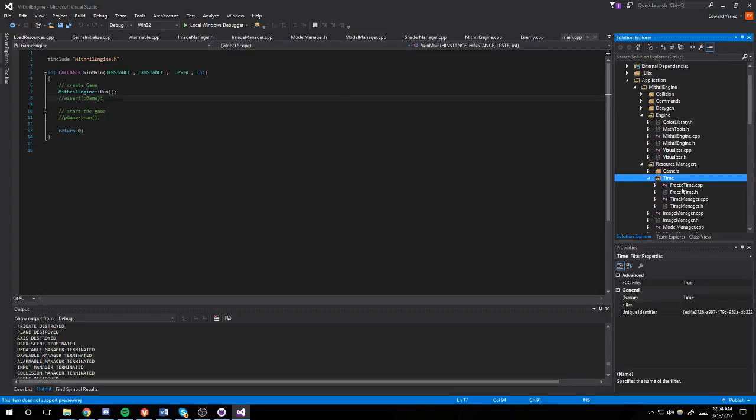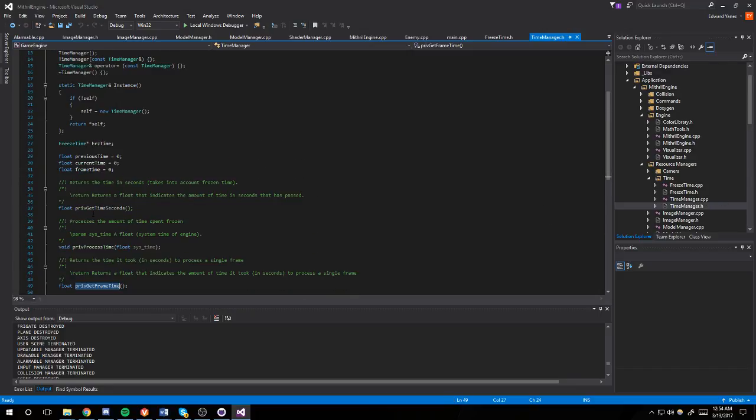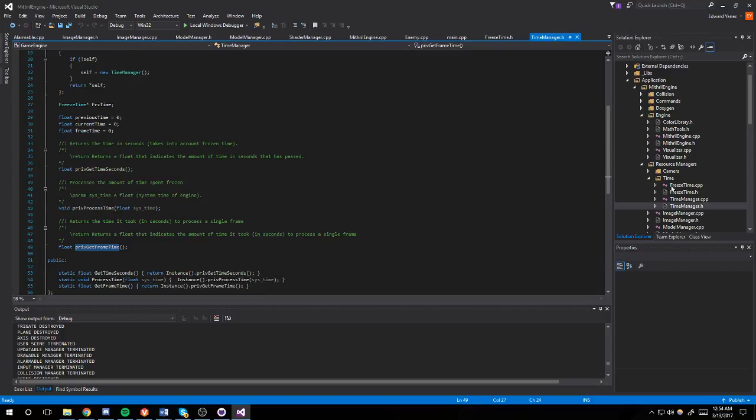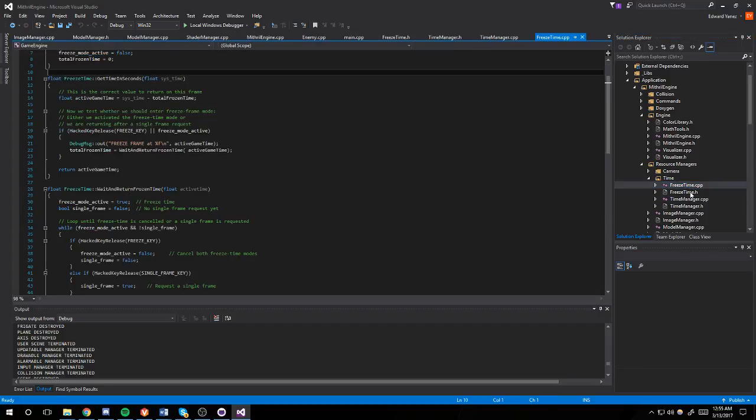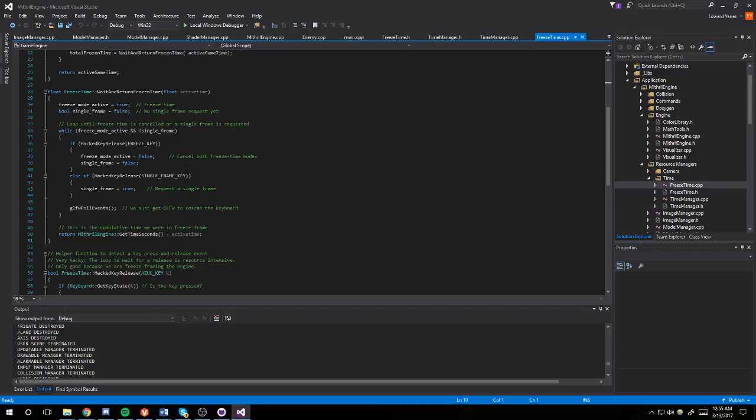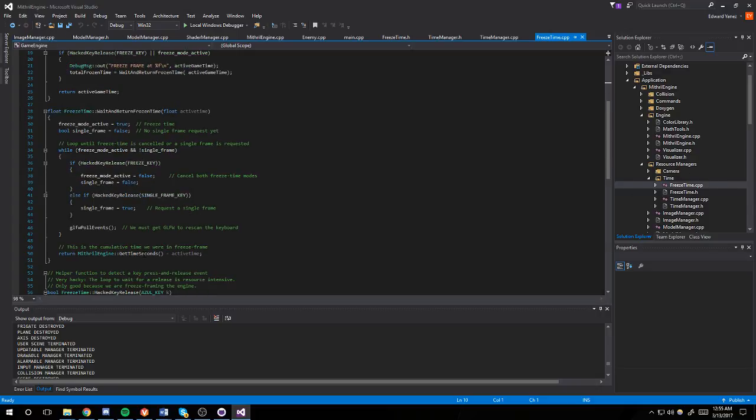Time manager is simple. It's what you had already given us for the freeze time code. Here's some commenting, but I can get the time in seconds, process time, and the frame time. The time returned is the current time minus the previous time based on the amount of time frozen. For freeze time, this is the code that you gave us, so you're familiar with it. But I just gather up all the time that was frozen, and then I process that, and then return the time minus the active time.